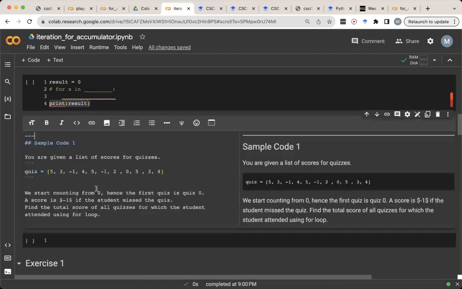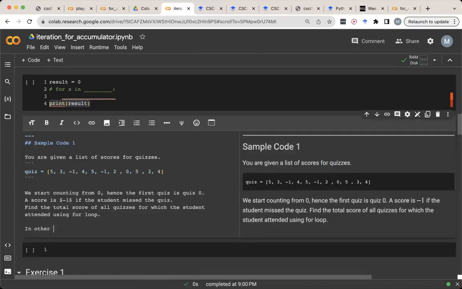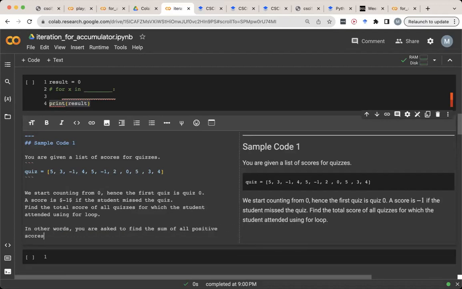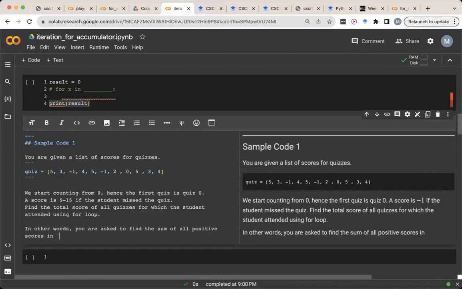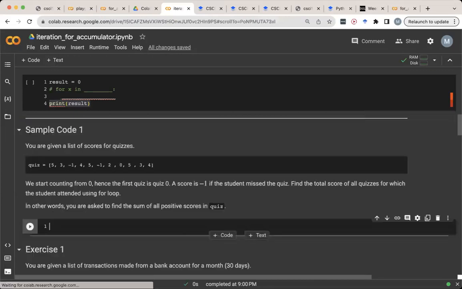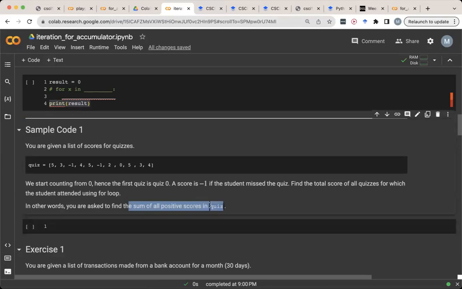So in other words, you are asked to find the sum of all positive scores in quiz. Those that are negative, we don't take them. How about 0? 0 plus anything is that thing, so you don't need to add 0 into your result because it doesn't add anything. Okay, so you only sum up all the positive scores in quiz.